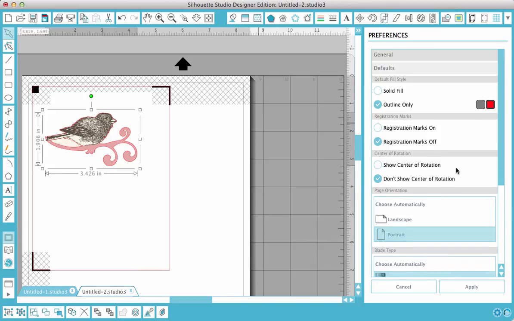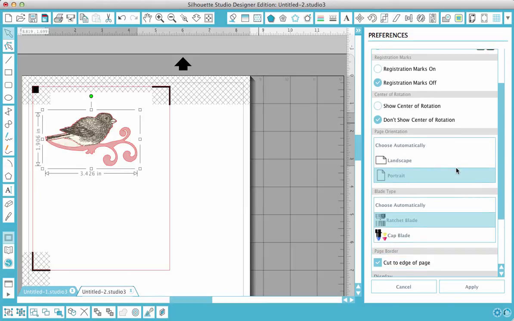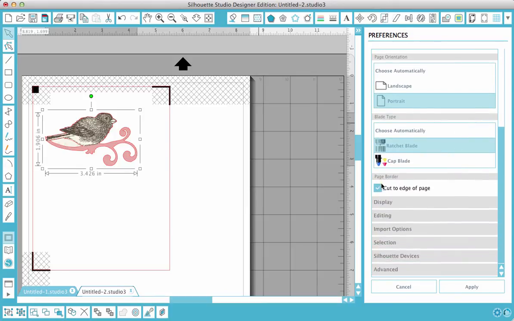The other thing, I also have page border cut to edge of page. So those two things may help you if you do run into any issues.